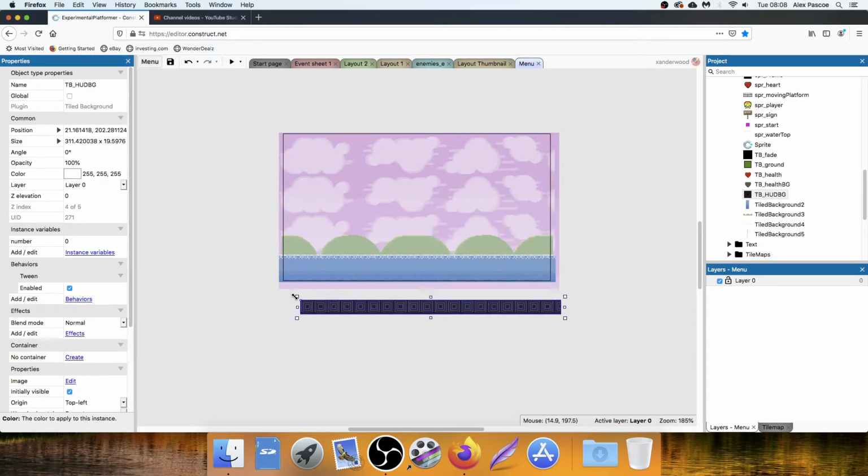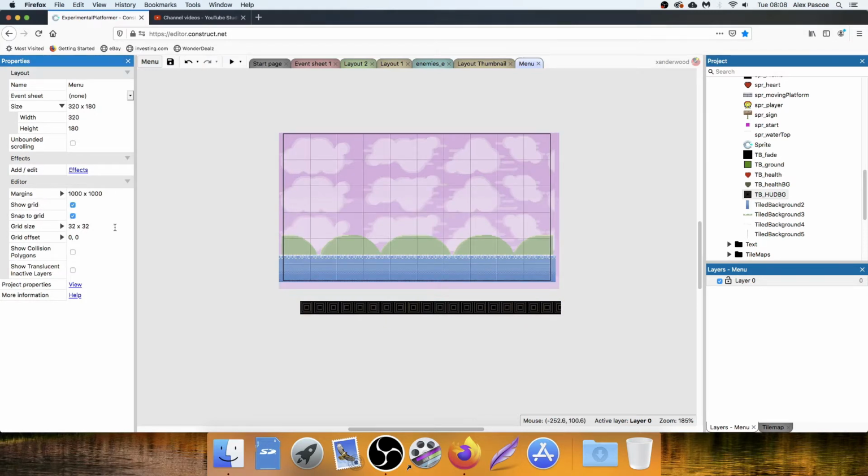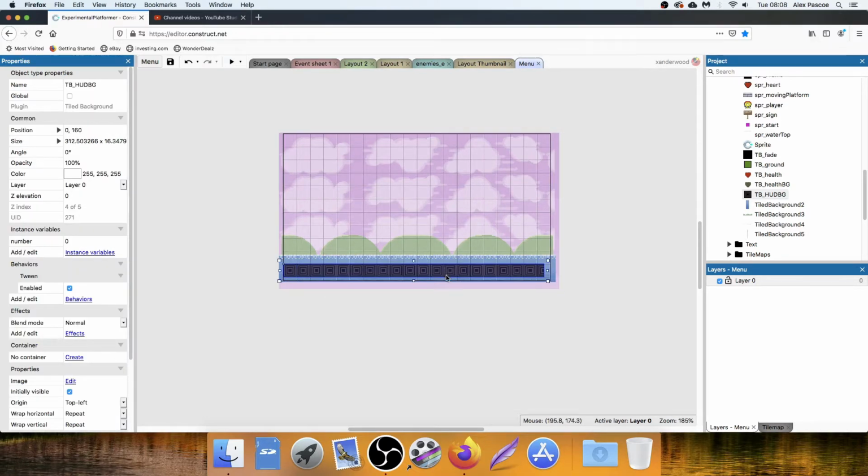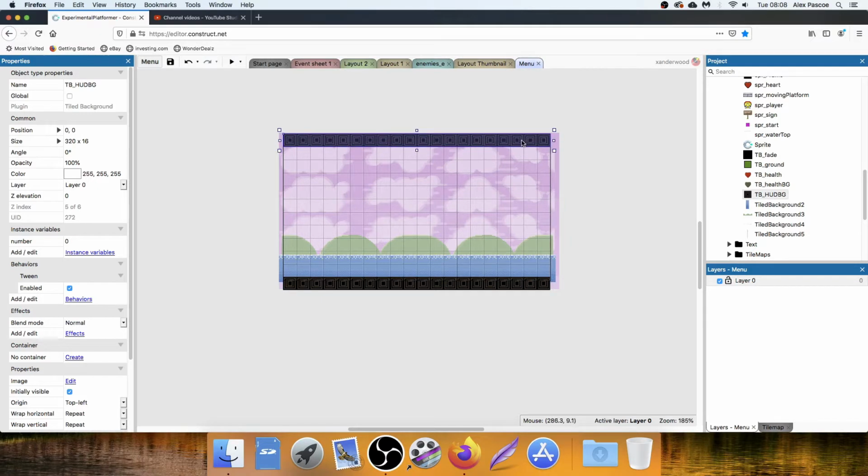So I'm going to bring that down and just show grid, snap it to grid. Make sure the grid's 16 by 16 so everything fits. I think I'm going to tile this out here.